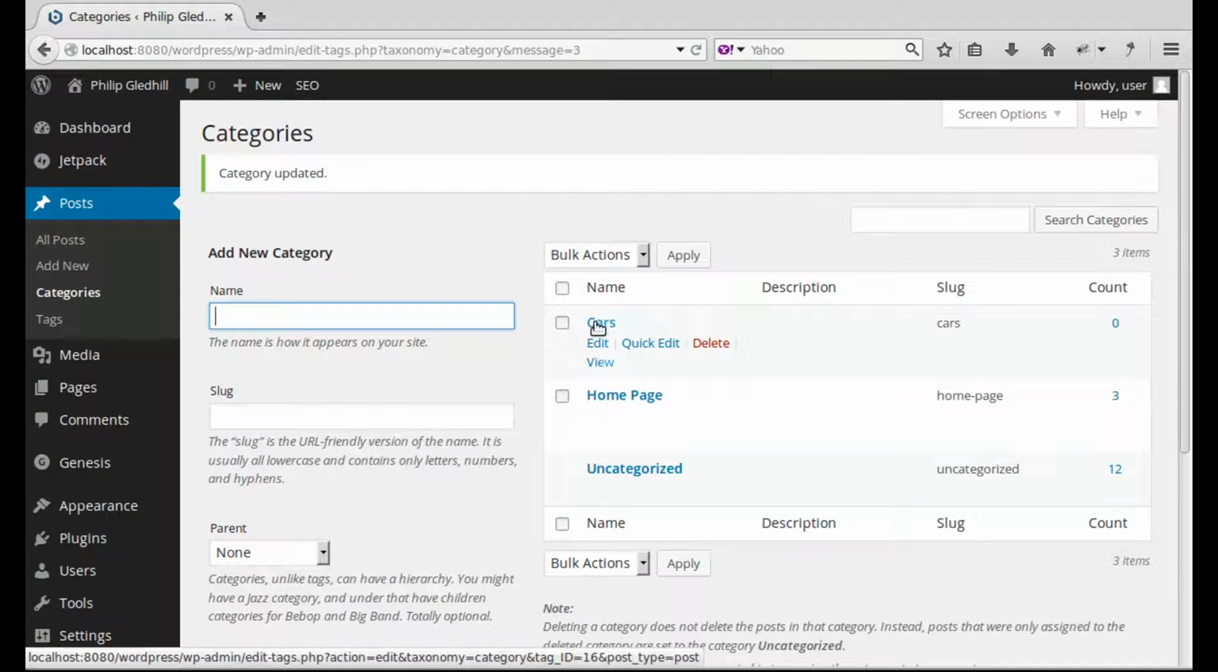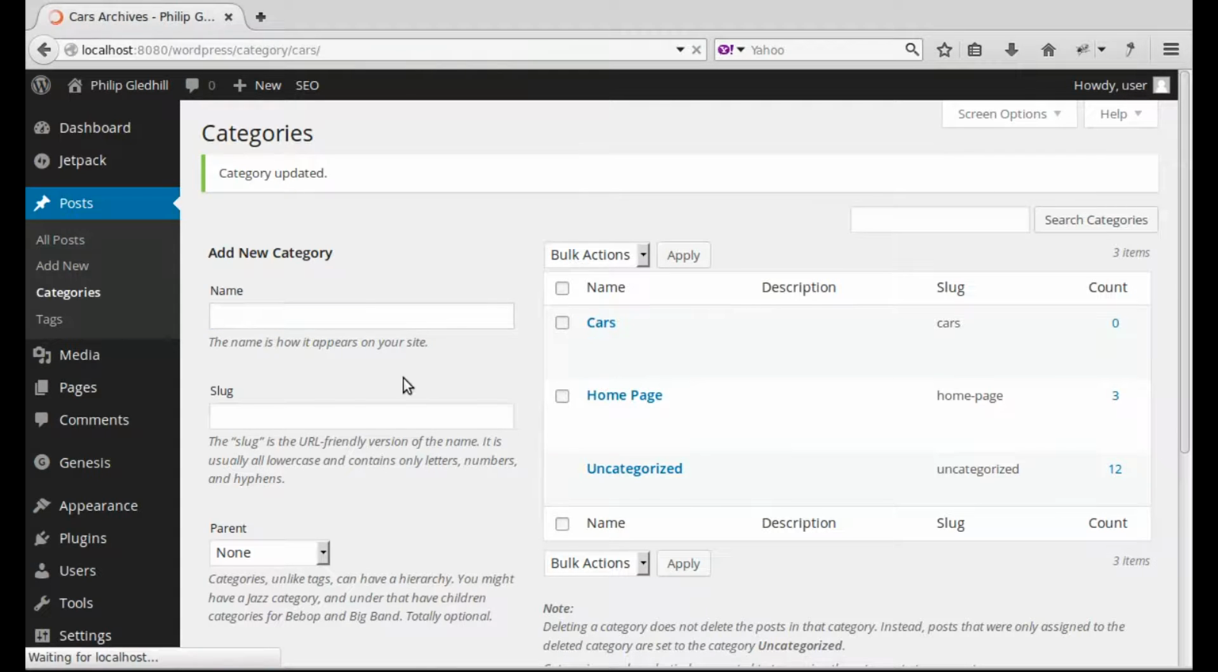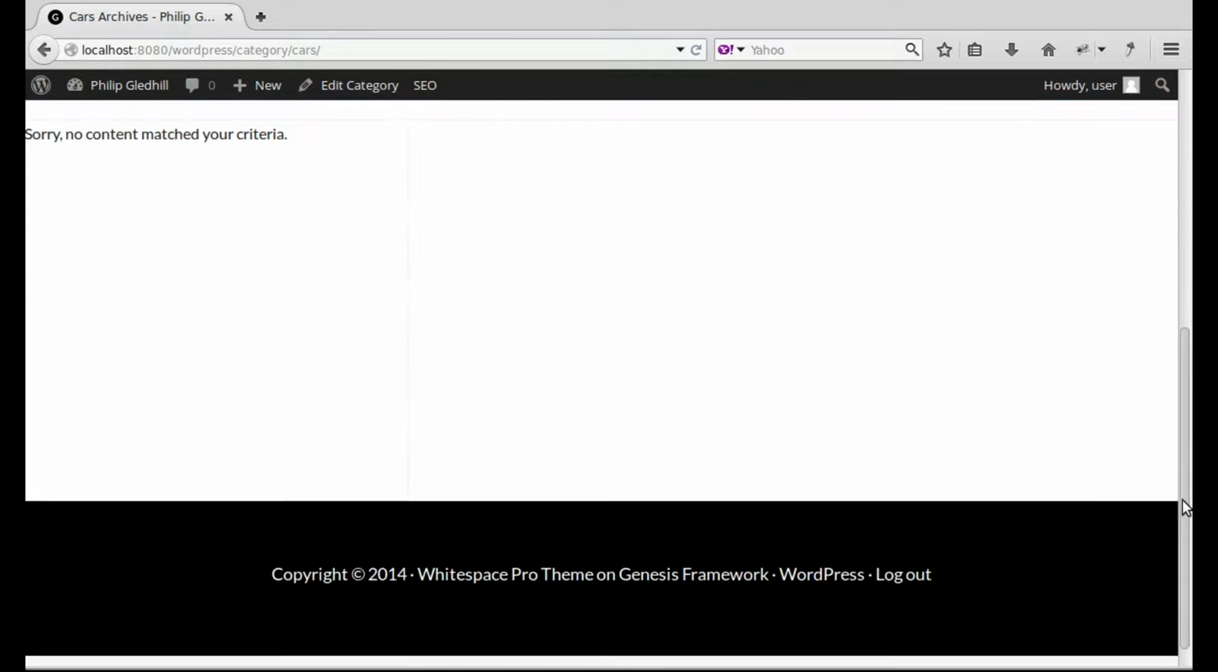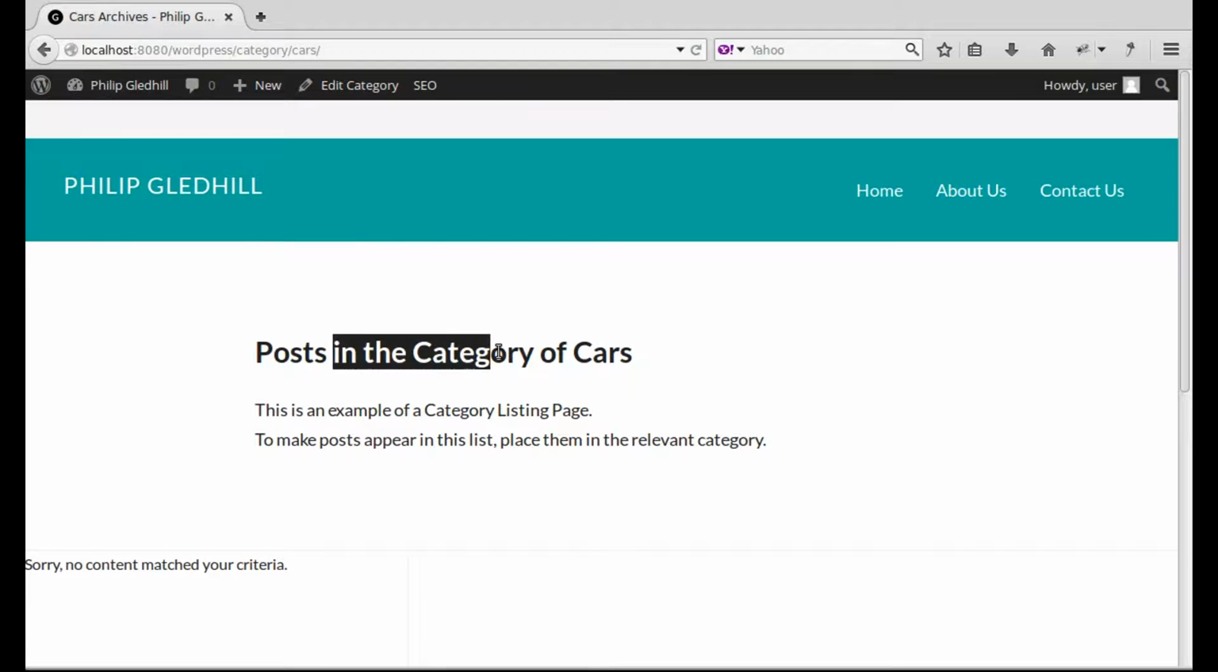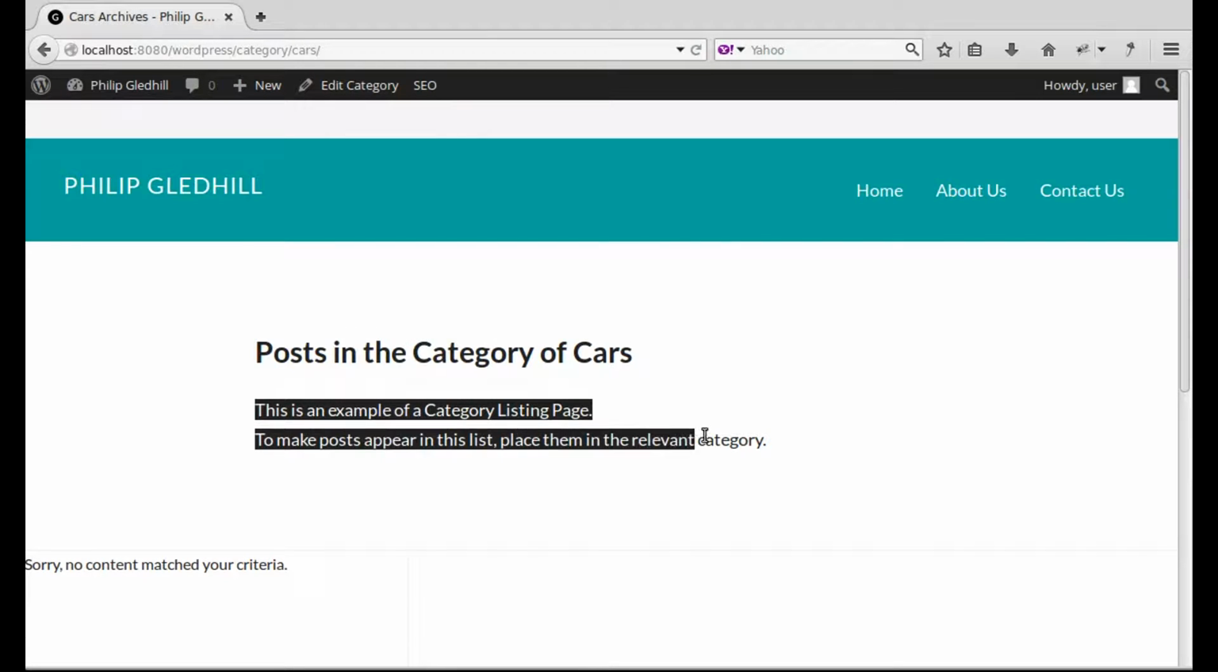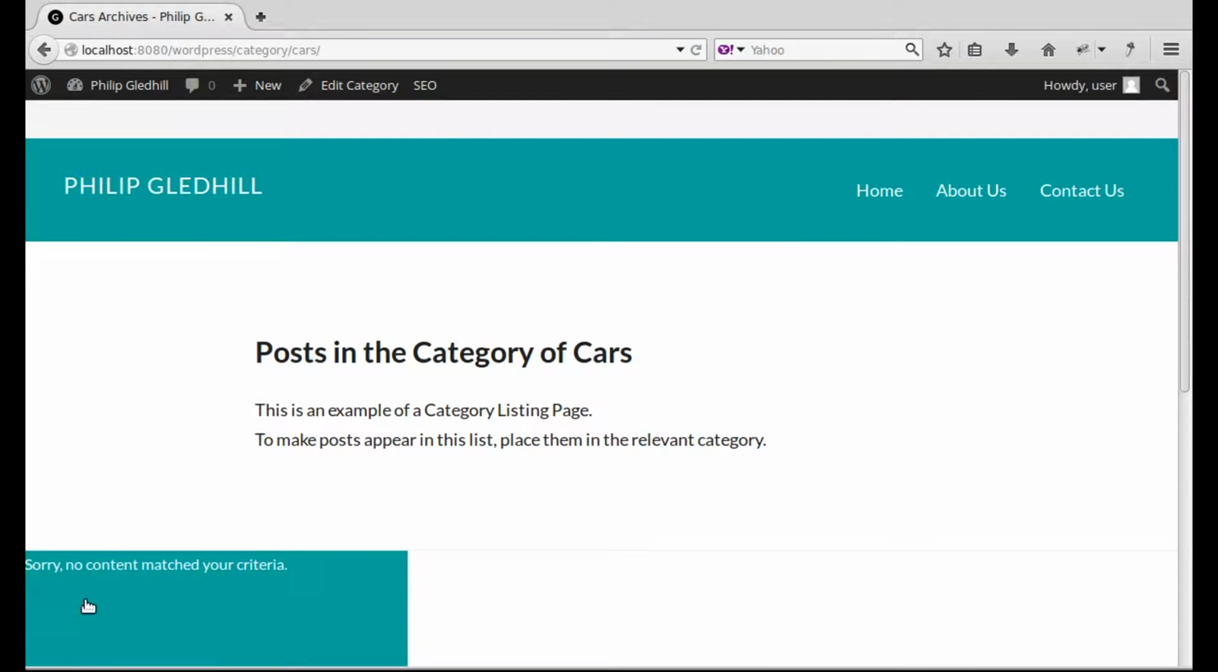So now we've got a category with a headline and a bit of text above it, but we need to put things in the category of cars. If we go there now, so we go to view that category, so we're in post categories, hover over the category, click view, but there's nothing in the category yet. This is the headline we're putting, and that's a bit of introductory text. So we need to put things in that category now.